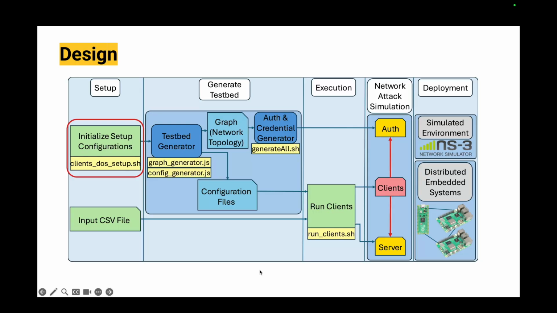The script sets up the configuration by creating the configurations for the Auth and server. To do that, it runs a testbed generator that runs these two JavaScript files. Those files create a graph file, which determines the network topology of the Auth, and it creates these configuration files, which will be used for running the clients. That graph file is used for this Auth and credential generator that creates the Auth server and the credentials for all the clients. Once that setup script has finished running, we can then run the clients.